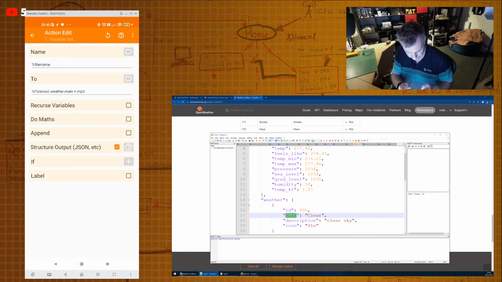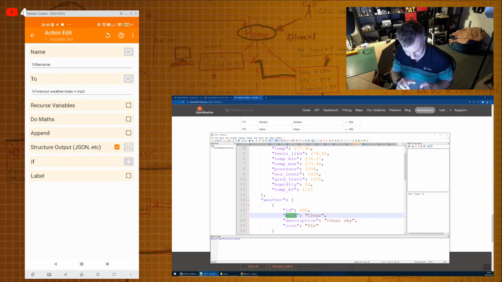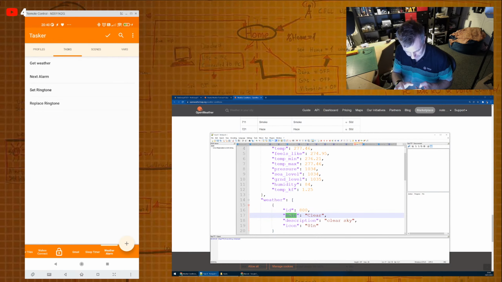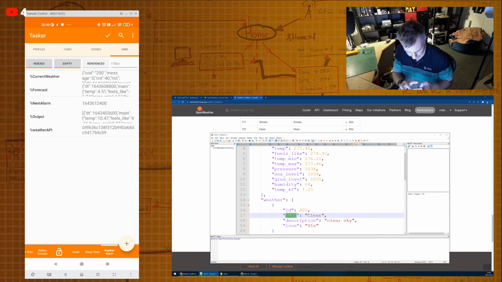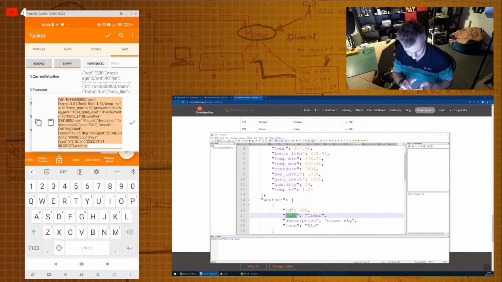It didn't like this notation. Why didn't it like this notation? I'm missing something. I have a forecast structure output. It's outputted. Are we missing something in a variable? No, it looks like forecast is a.